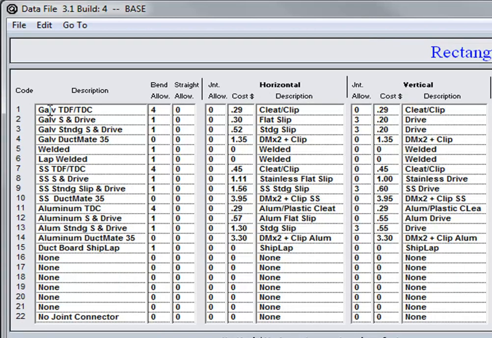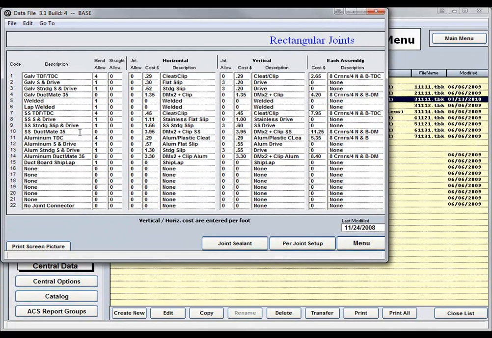Here, you'll see that you have your galvanized TDF, TDC, galvanized S and drive, all of the different joint components listed on the code line that they represent. Throughout all of the pressure files, they'll always refer to these codes. These are simply static locations for the pressure file components to be listed. If you move the location of these items, it'll actually move the locations and change the codes within the pressure files.